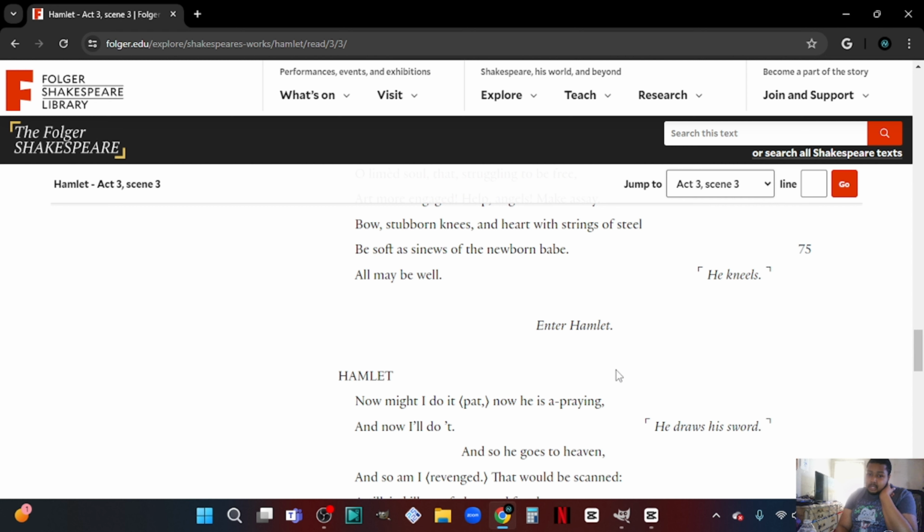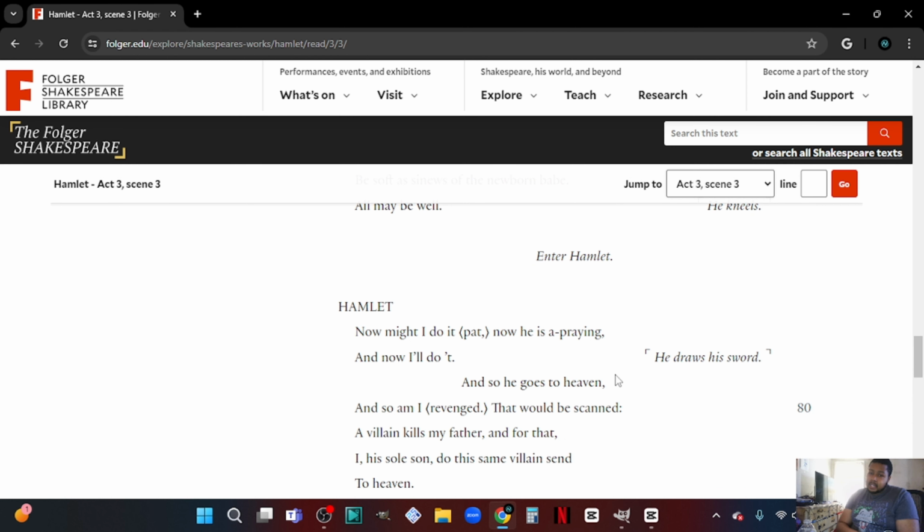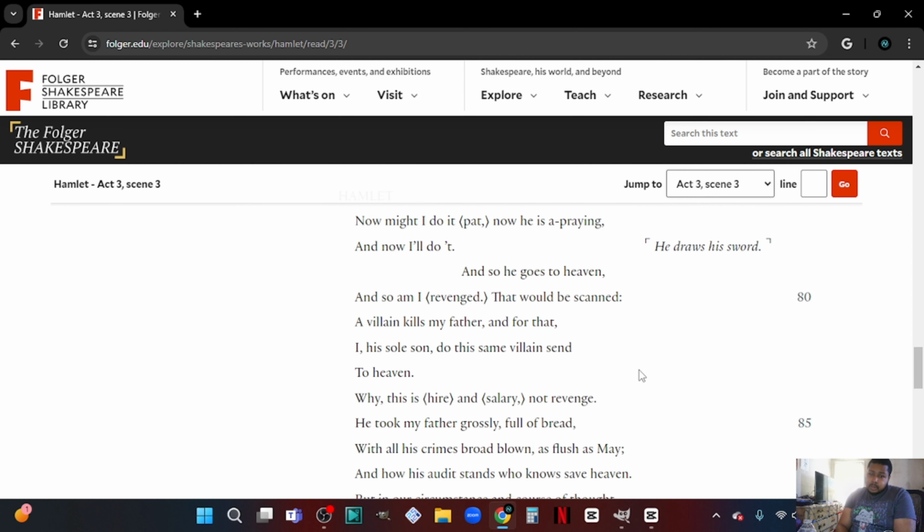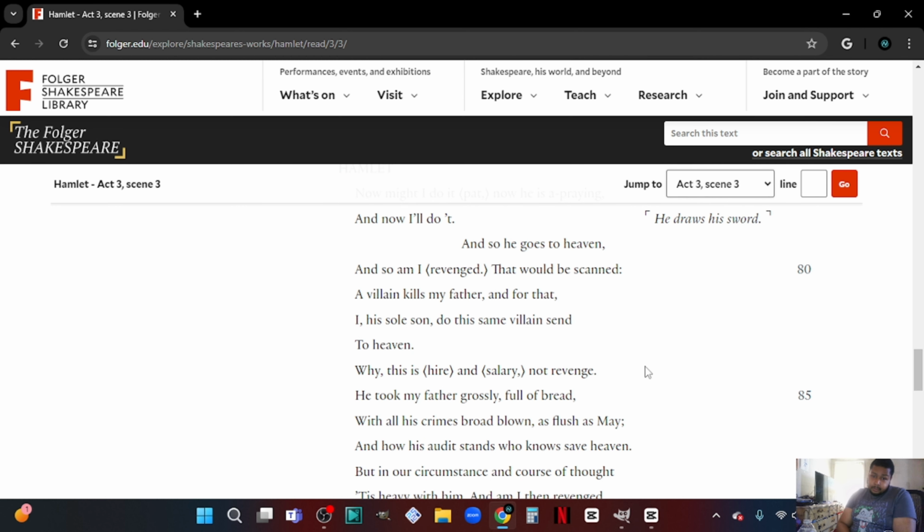Enter Hamlet. Now might I do it. Pat, now he is praying, and I'll do it. He draws the sword. And so he goes to heaven, and so am I revenged. That would be scanned. A villain kills my father, and for that, I, his sole son, do the same villain send to heaven. Why, this is hire and salary, not revenge.